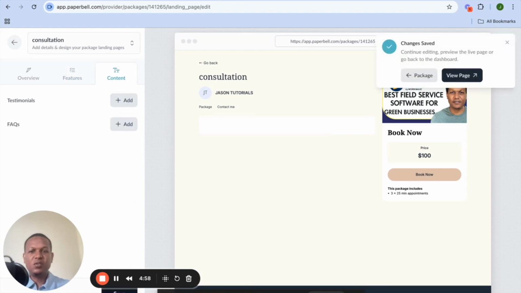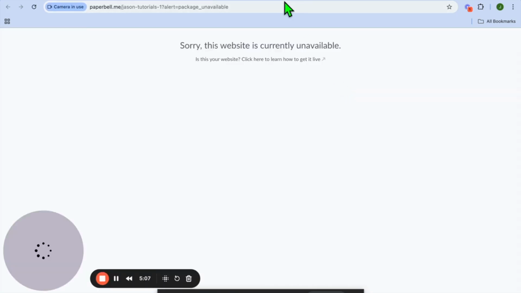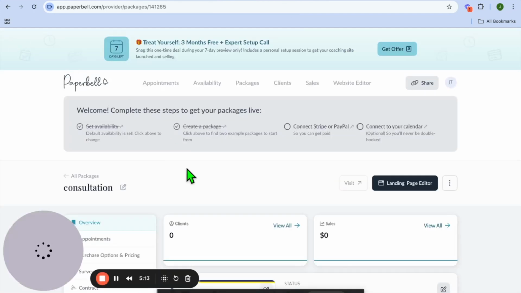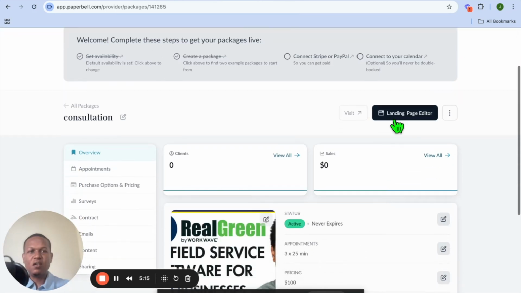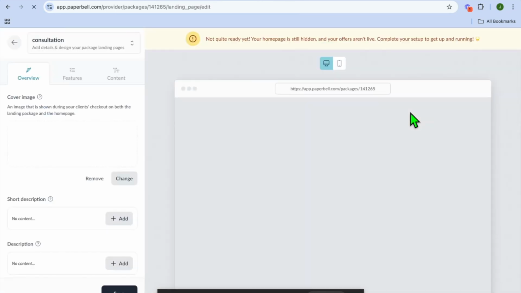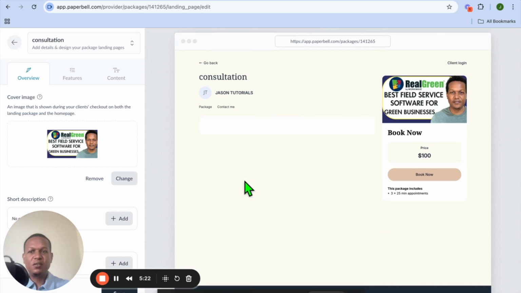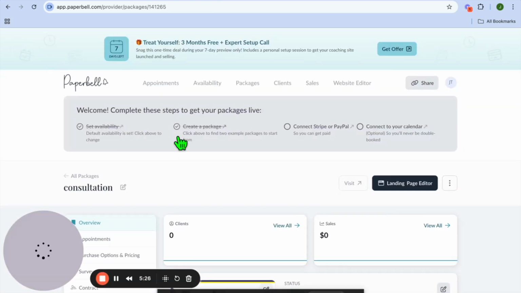Once you're finished, you'll select save, and now you have created your page. To view the page, you'll tap on view page right here, and you'll be able to view a sample, but this won't be active until you have filled out all of the necessary information. So you can also tap on landing page editor right here, and you'll be redirected to the same page, and from there you'll be able to fill in the information that I have just shown you.